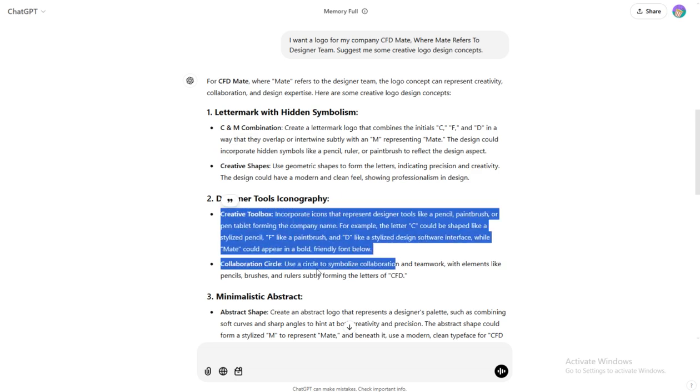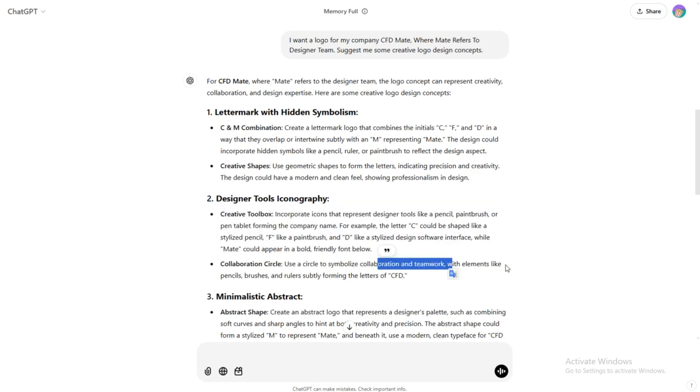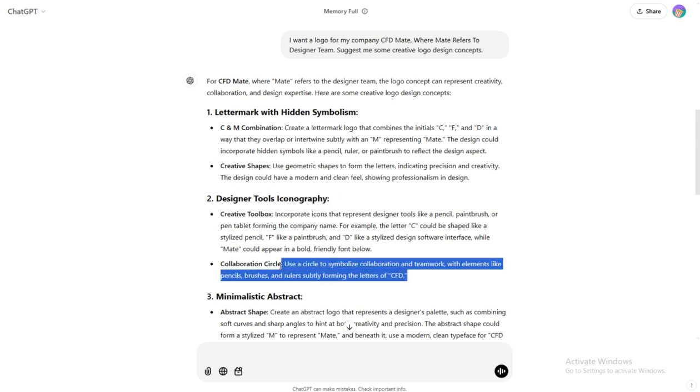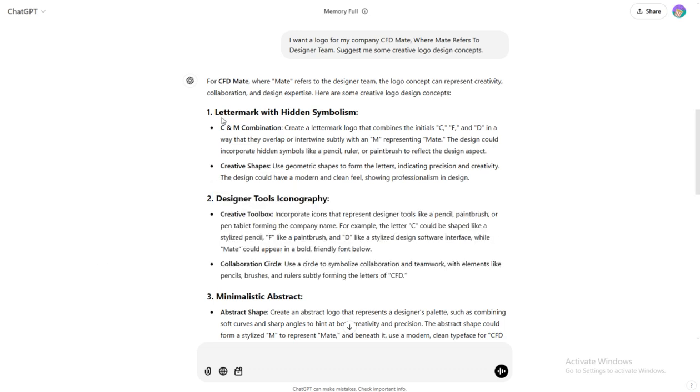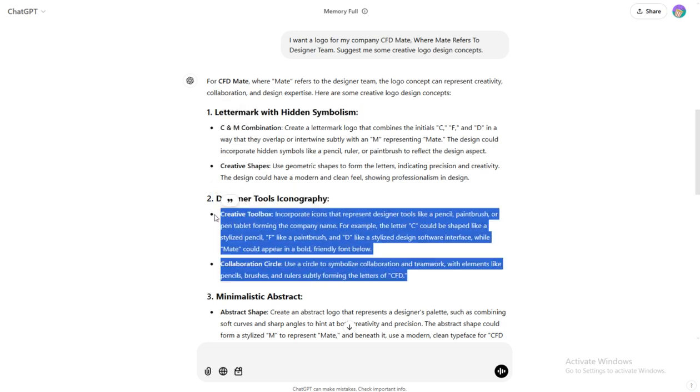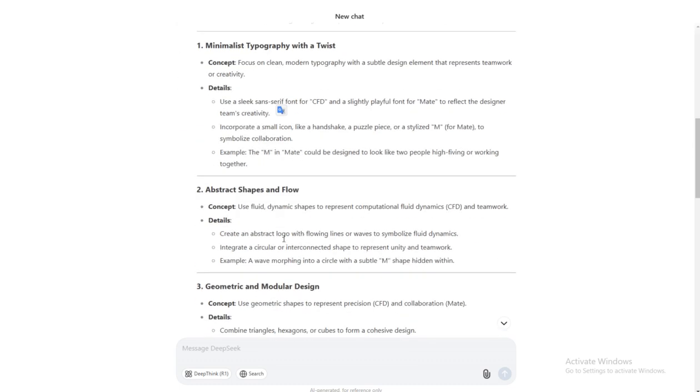Use a circle to symbolize collaboration and teamwork with elements like... no. I will directly say this concept is rejected, as it has repeated the same thing but with a different title. Let's see what DeepSeek has done. Abstract shapes and flow: use fluid, dynamic shapes to represent computational fluid dynamics, CFD, and teamwork. Create an abstract logo with flowing lines or waves to symbolize fluid dynamics.